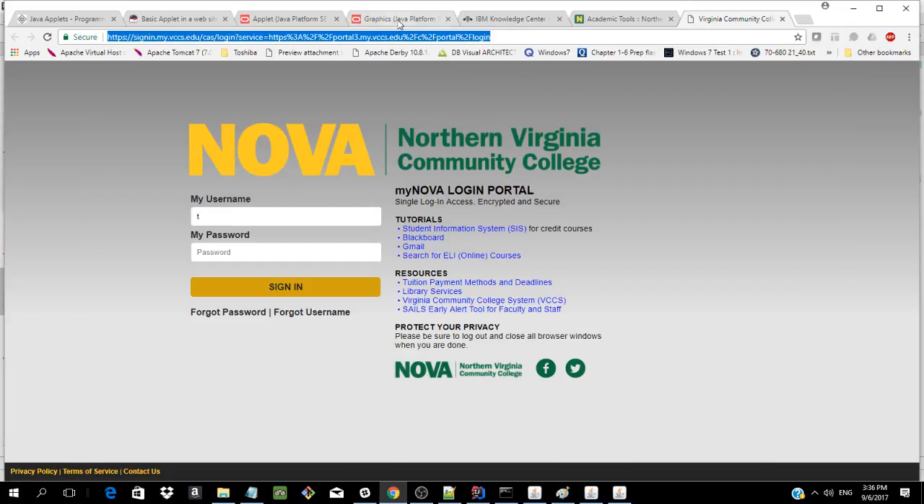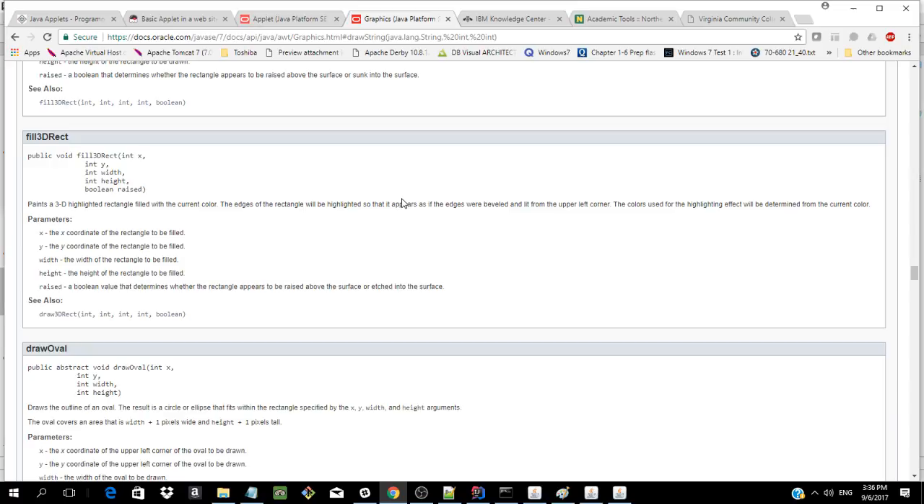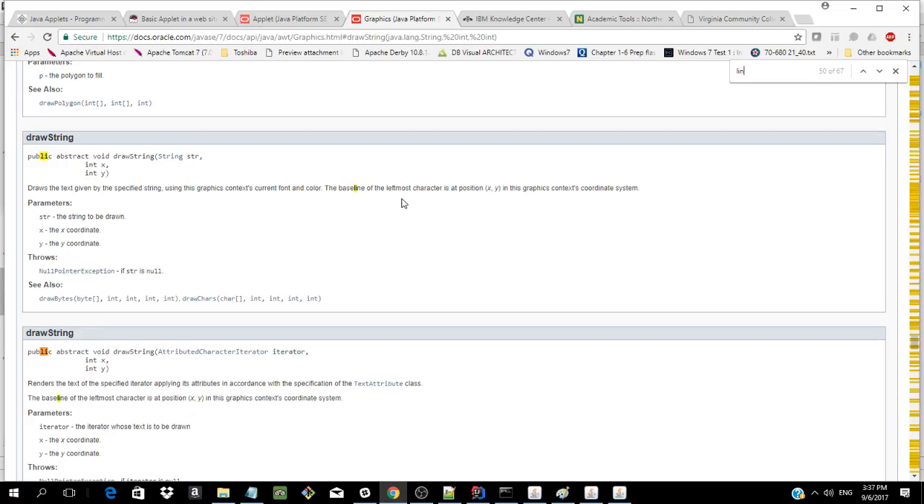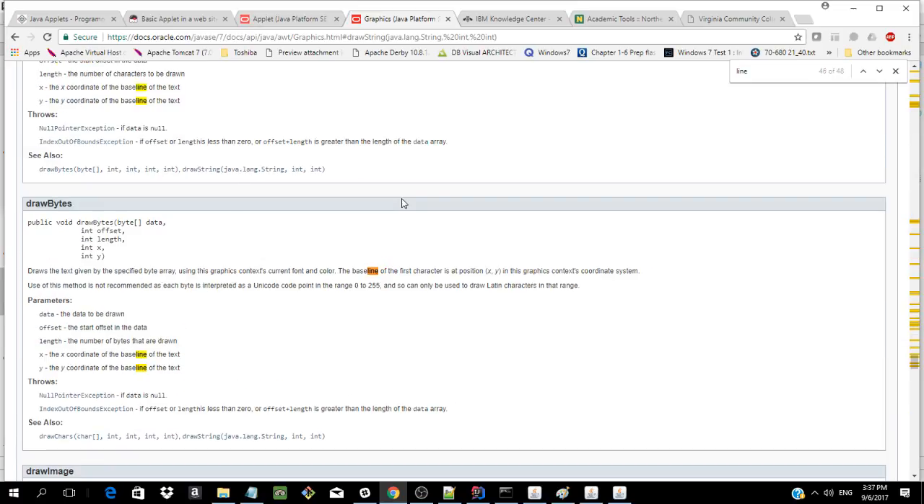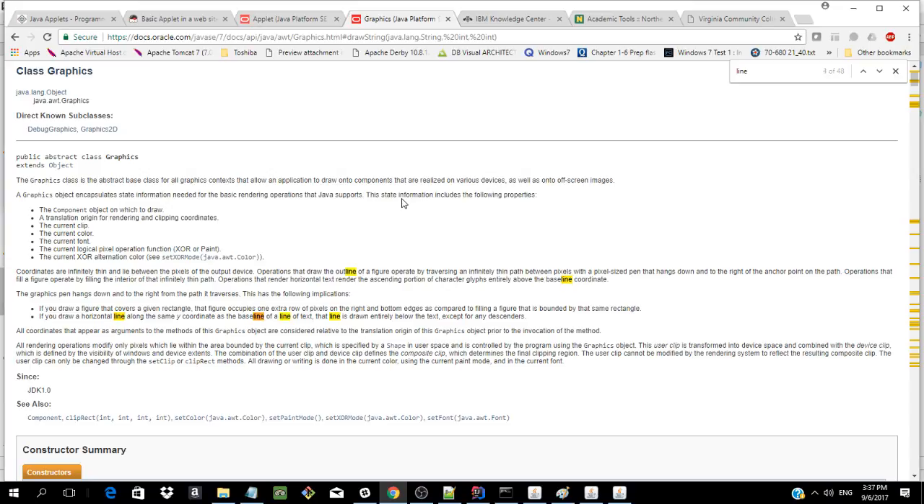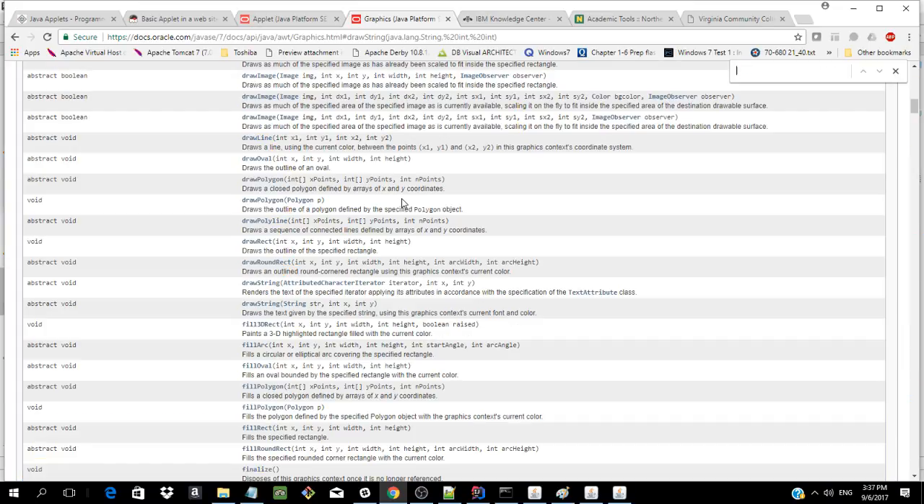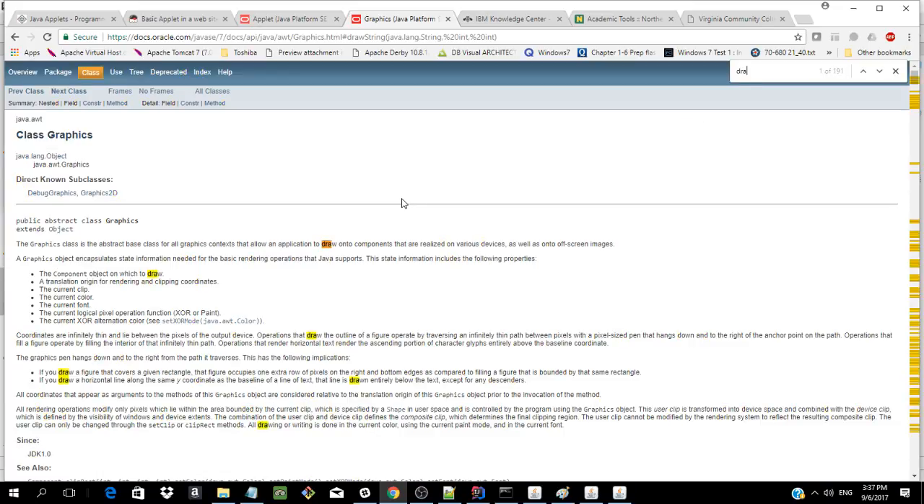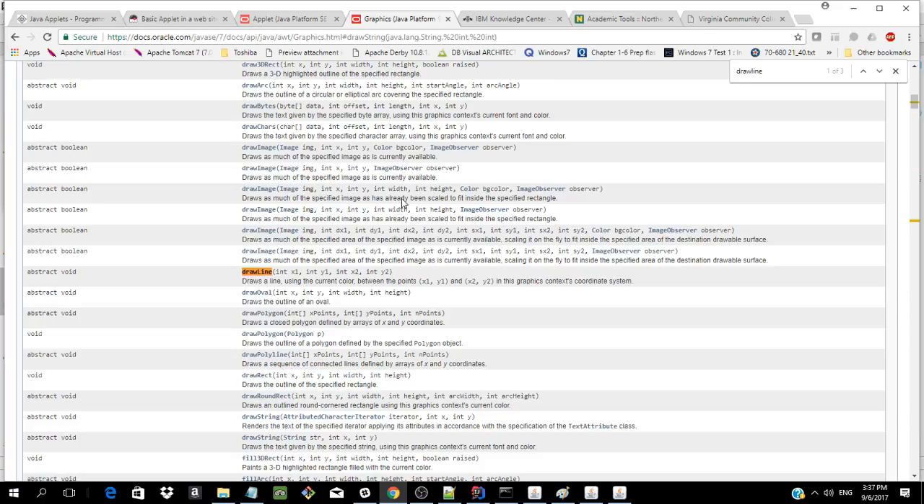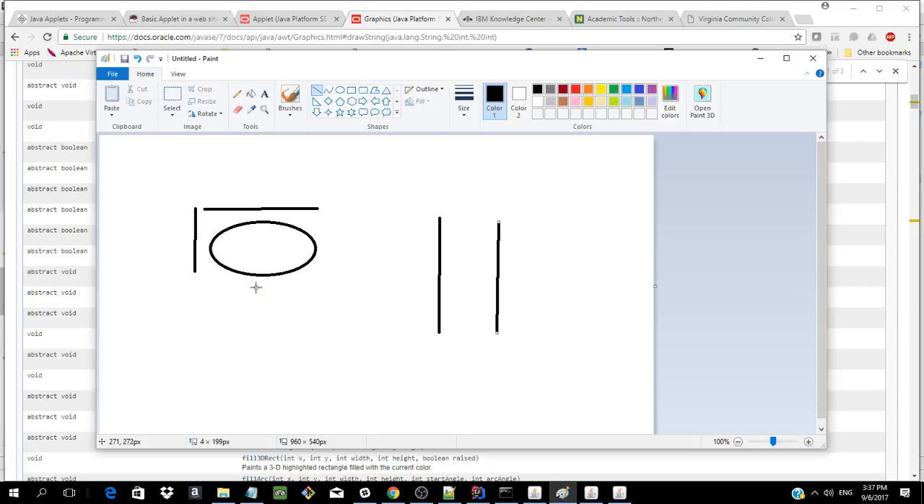Under Graphics they have draw. You can search for line. Let's see if we have drawLine. Yeah, draw a line, see that? You need to draw two vertical lines and two horizontal lines that overlap each other, and then you're going to draw ovals.